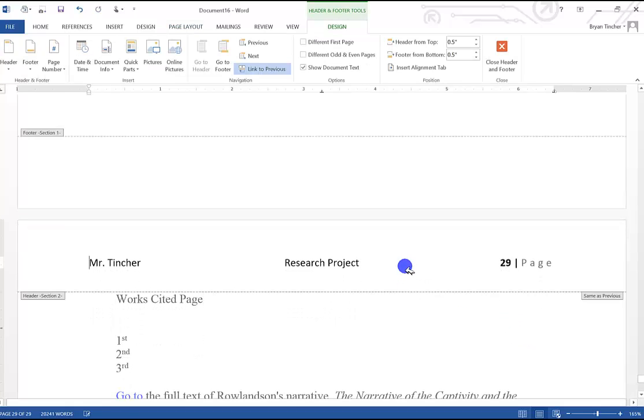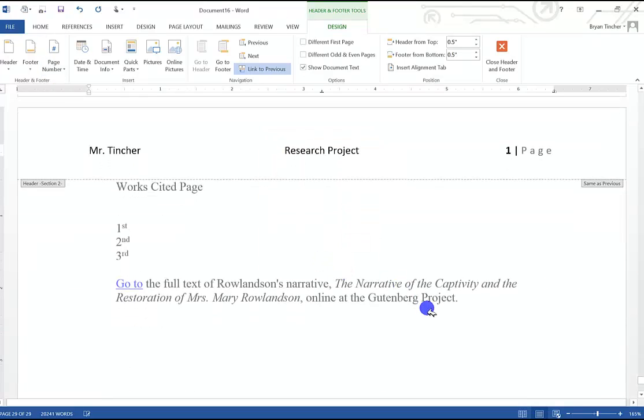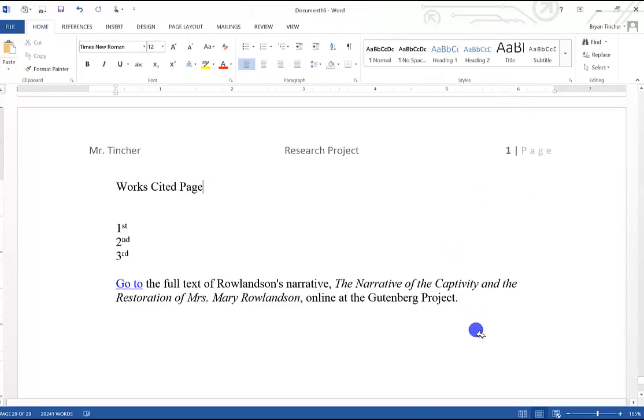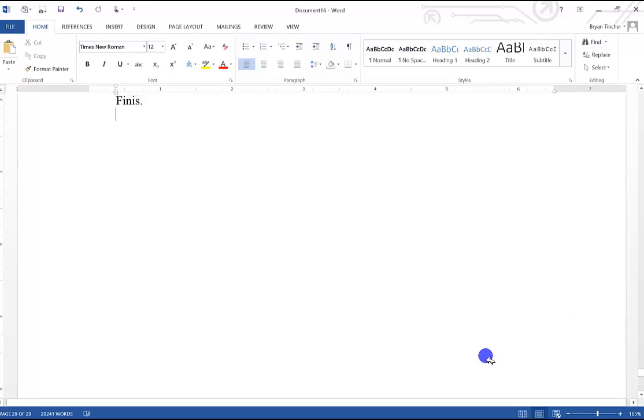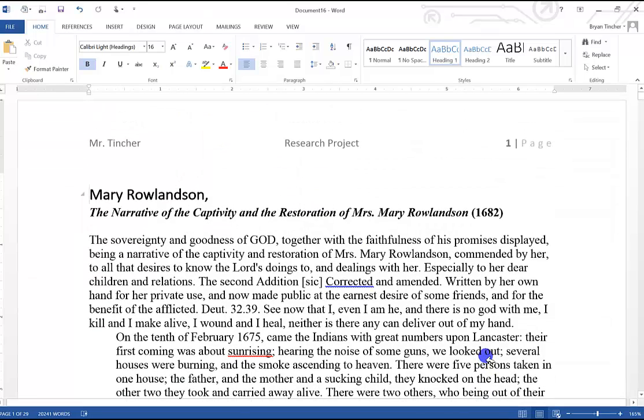So we'll double click the area, then we'll go to Page Number, and we are going to format page numbers. We're going to start this at number 1, and then we'll close out of the header. Now we see that this is page number 1, and as we page up, the rest of this retains its proper page numbering.